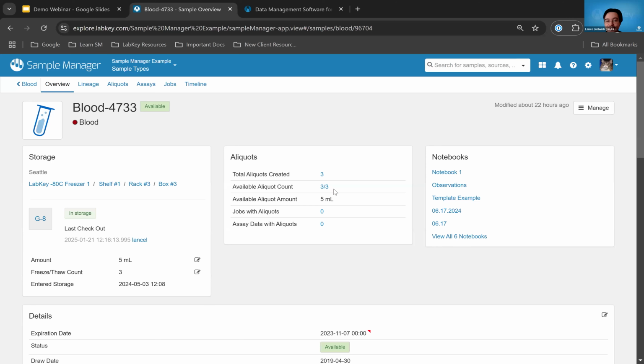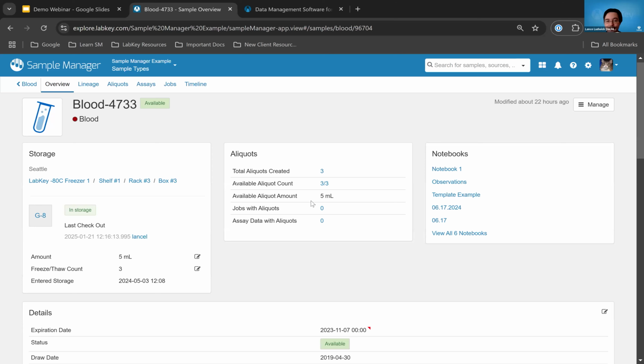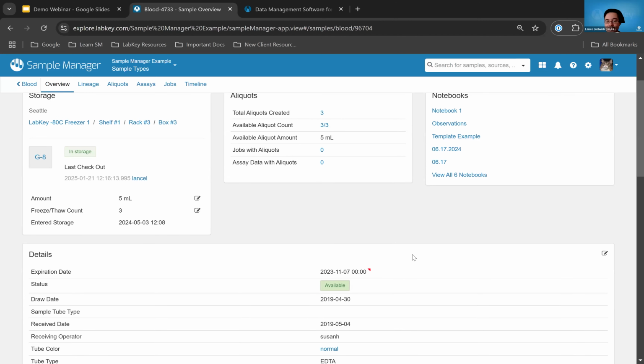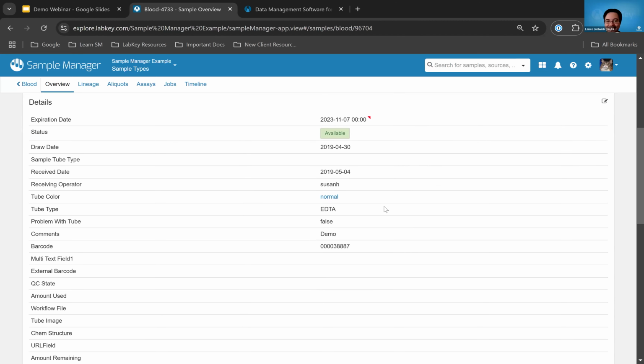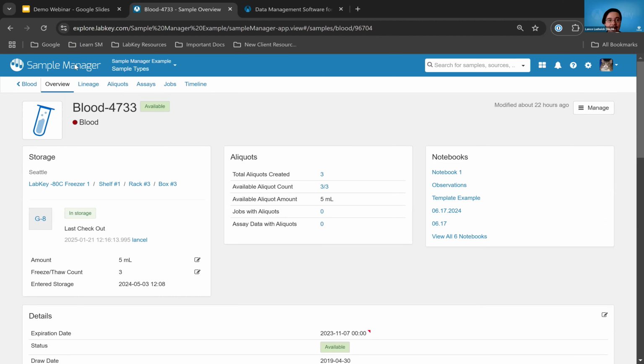I can see that this sample has 3 aliquots and 3 of them are available. And I can see I have 5 milliliters of these aliquots all combined. I can see what notebooks this sample is referenced in, and then a list of its metadata.